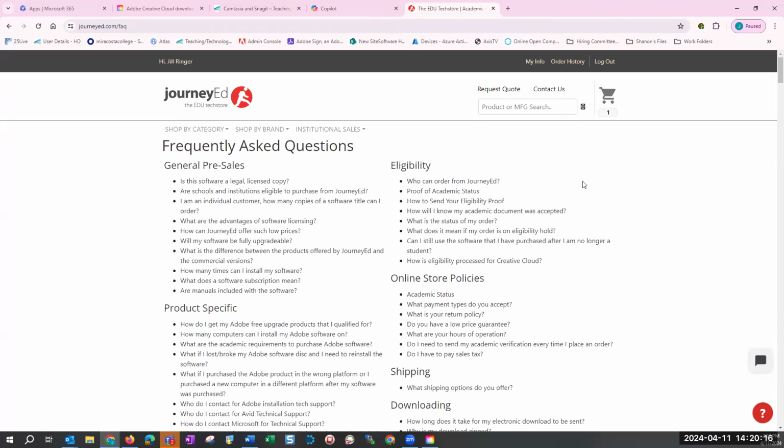The other way you purchase from these, so the first thing you do is you find what you want to purchase, you add it to the cart, you pay for it.